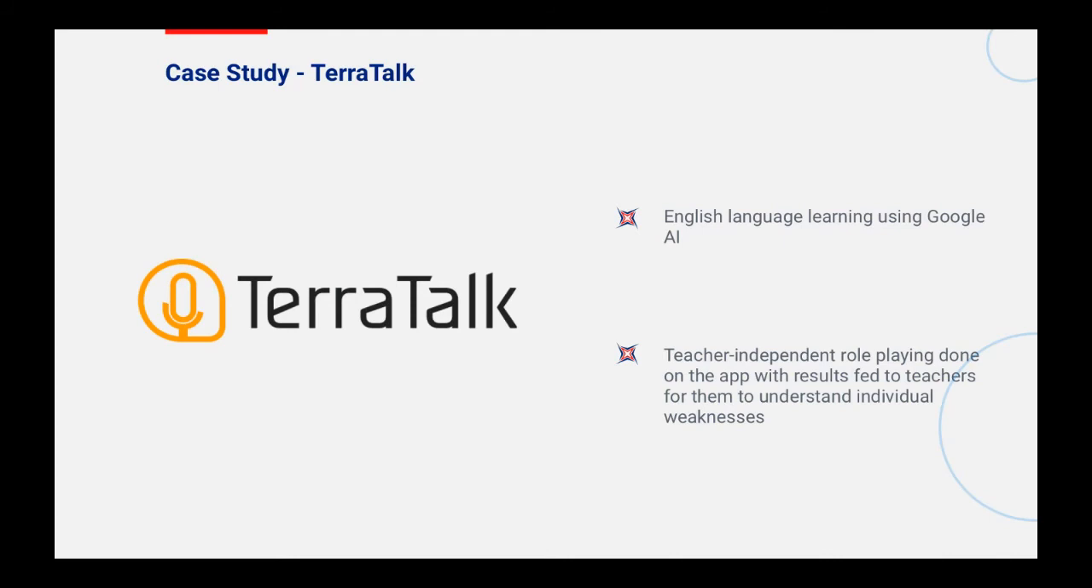And the teachers then receive the results in a way that's not invasive to the student. The idea is that it's teacher independent. So the teachers are there to guide, but more in a way that the student requests as opposed to overseeing what they're doing at all times. And then Google's AI, I believe with this app, will actually allow the user to navigate their English language learning journey alone.